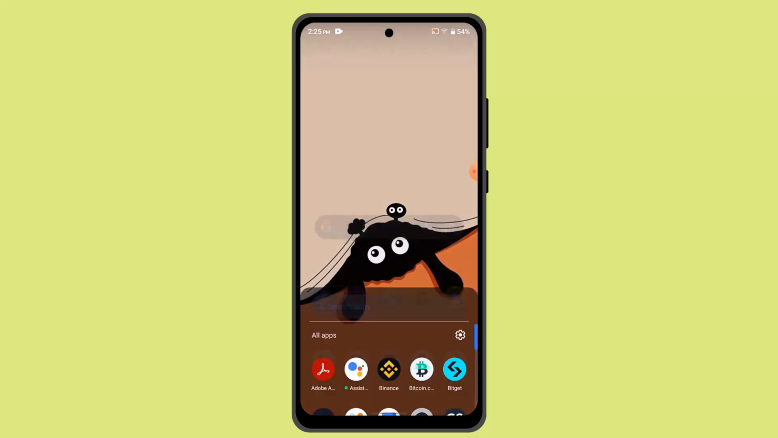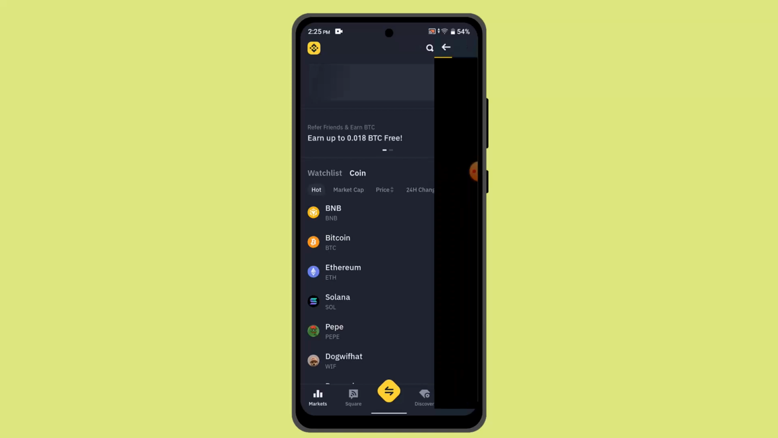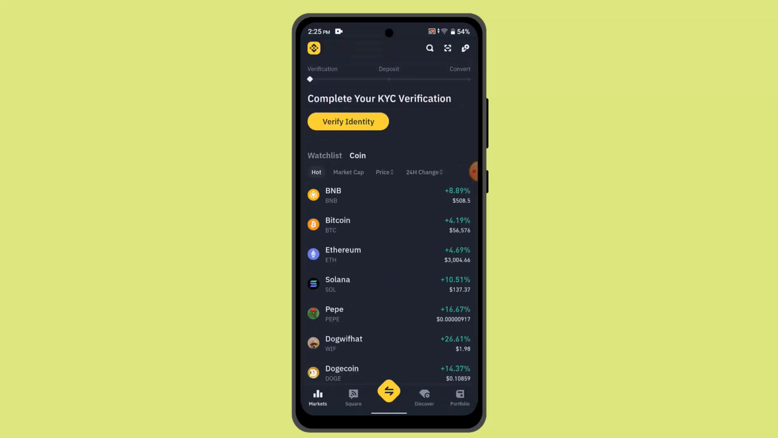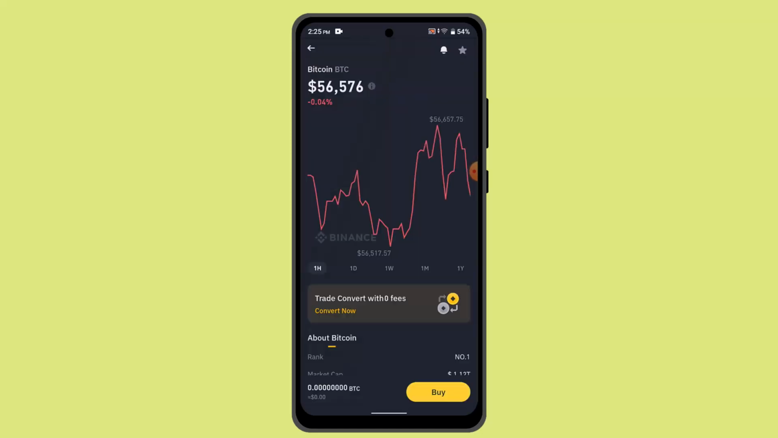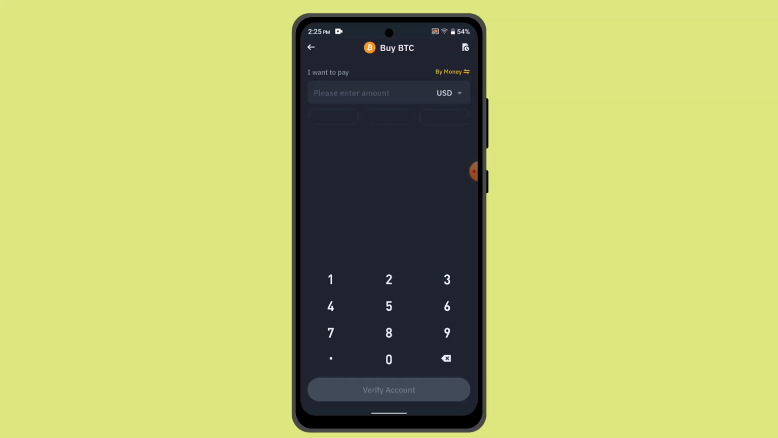So in that case, you have to first of all go and log in into your Binance application. When you're logged in, then you need to go ahead and select the transfer button located right at the bottom, or you could just go ahead and select the asset that you wish to transfer. So if you wish to transfer the Bitcoin or the asset, then click the buy button.